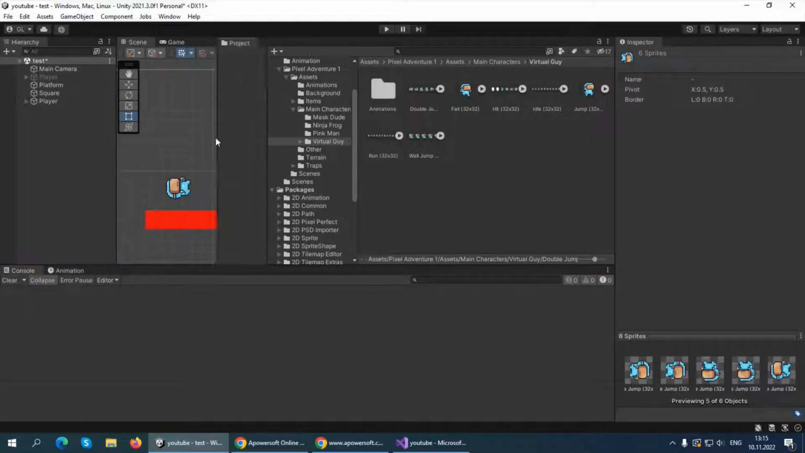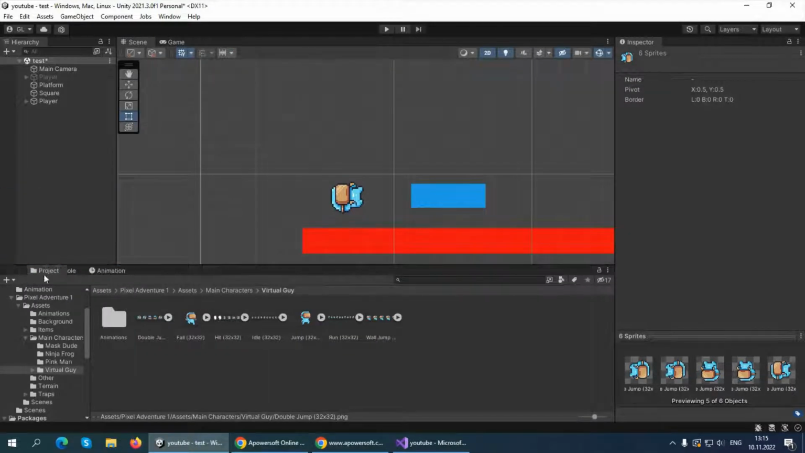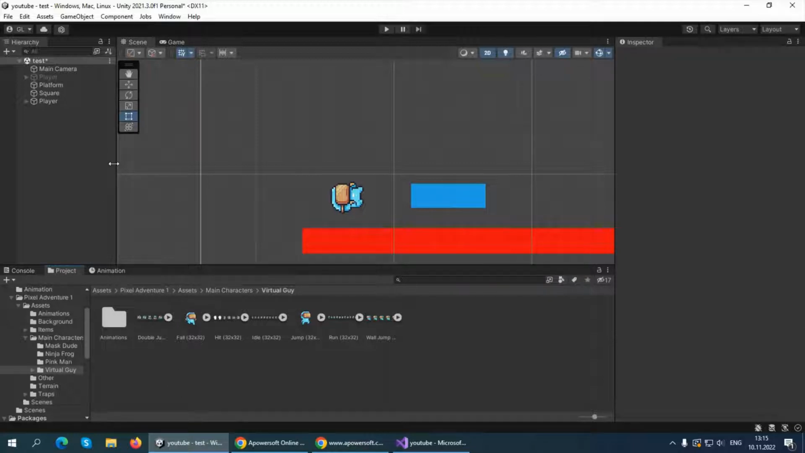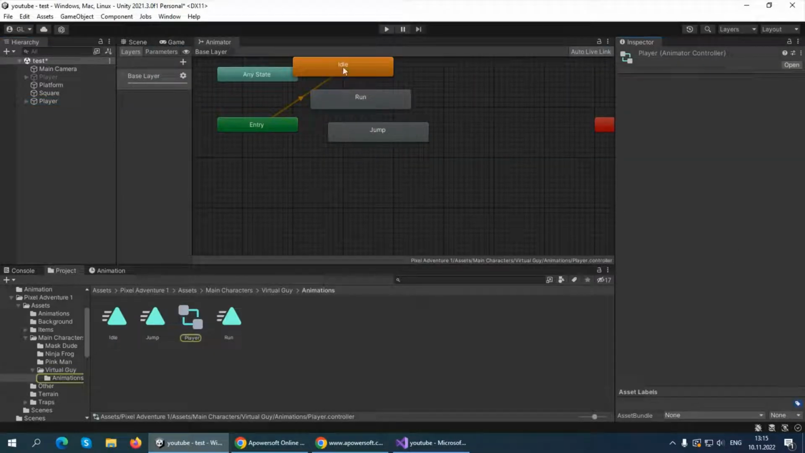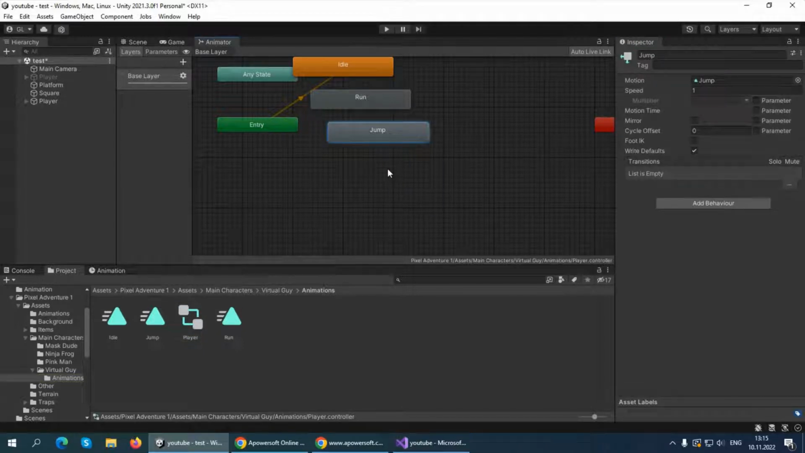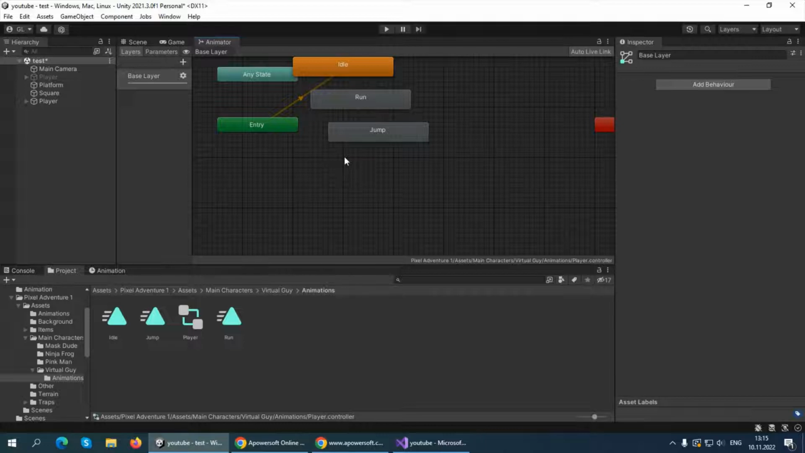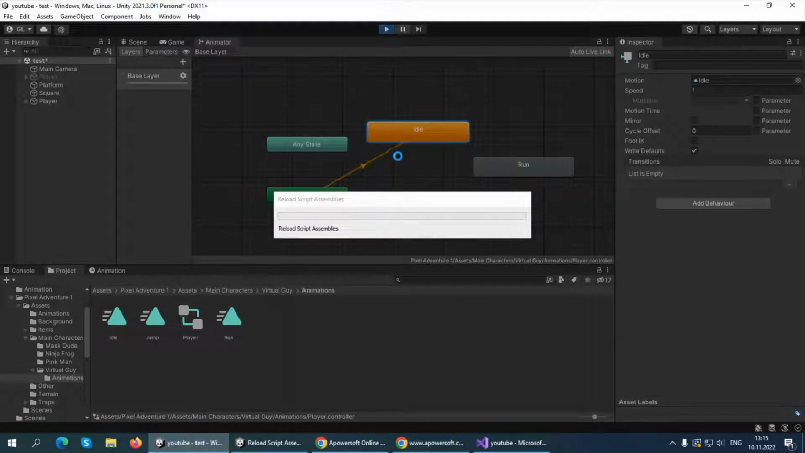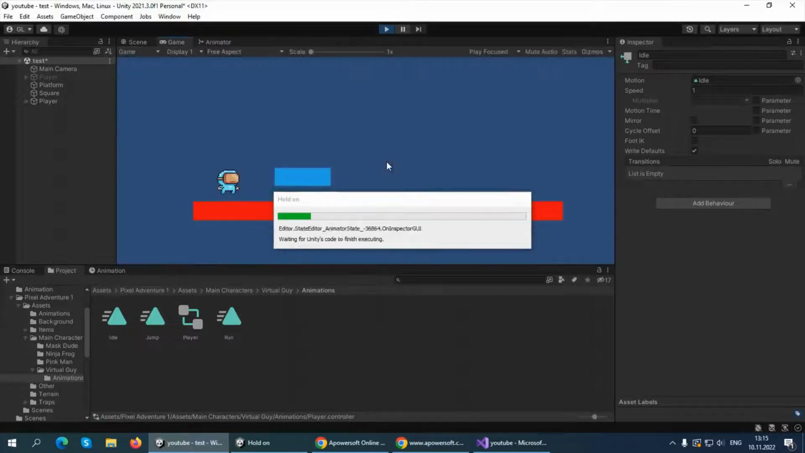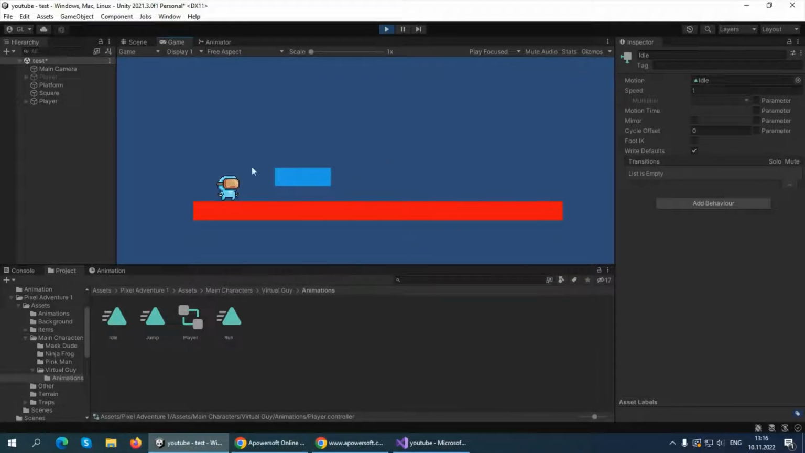Now our project can go back here to our panel, and let's now see our player, which now has Animator. We can double click this Animator controller, and this window will pop up. This is our Animator controller window. As you can see, it has run, idle, and jump. Idle is orange. It means that it's the default value. So if we press play now, it should play this idle animation automatically. Yes, as you can see, it plays our idle.